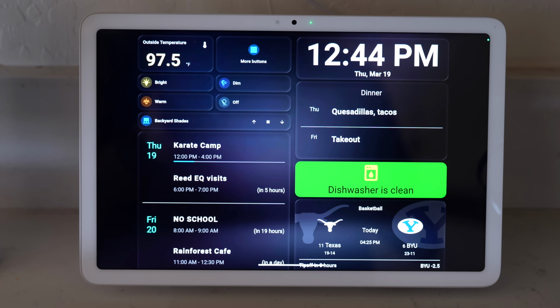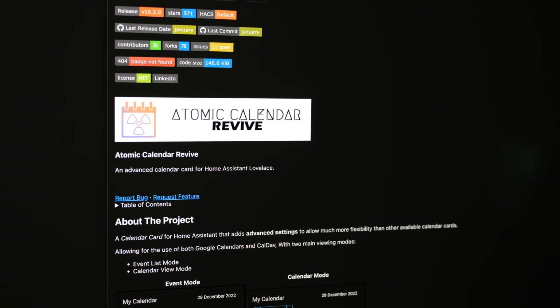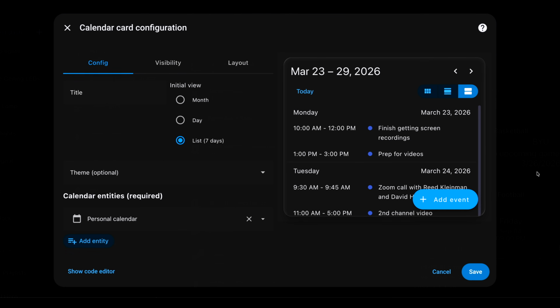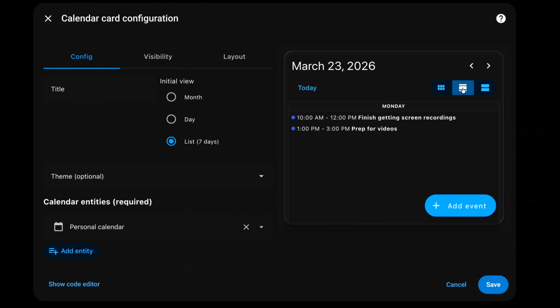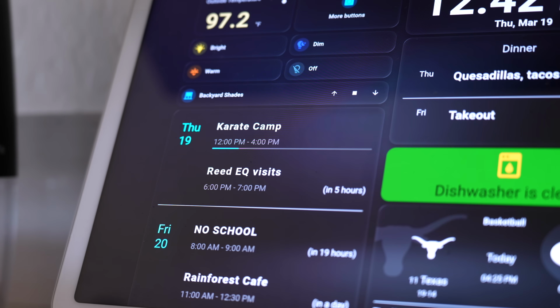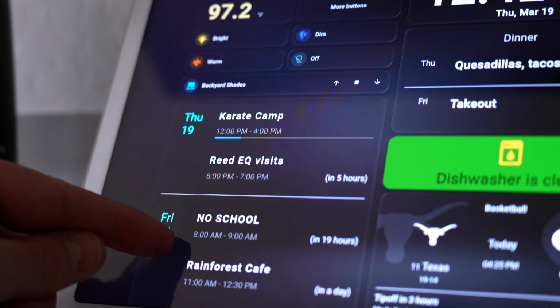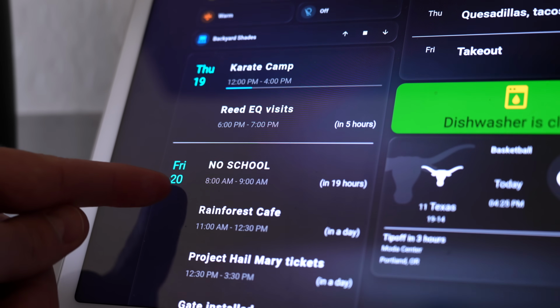All right, this next one has such high spouse approval factor. It's the only reason I'm allowed to have a Home Assistant dashboard in our kitchen, and that's Atomic Calendar Revive. The default calendar dashboard in Home Assistant, it's garbage. It's not that good, but you can pull in Google Calendar into Home Assistant, so I have my family's Google Calendar, and using Atomic Calendar Revive, it displays the info so well.